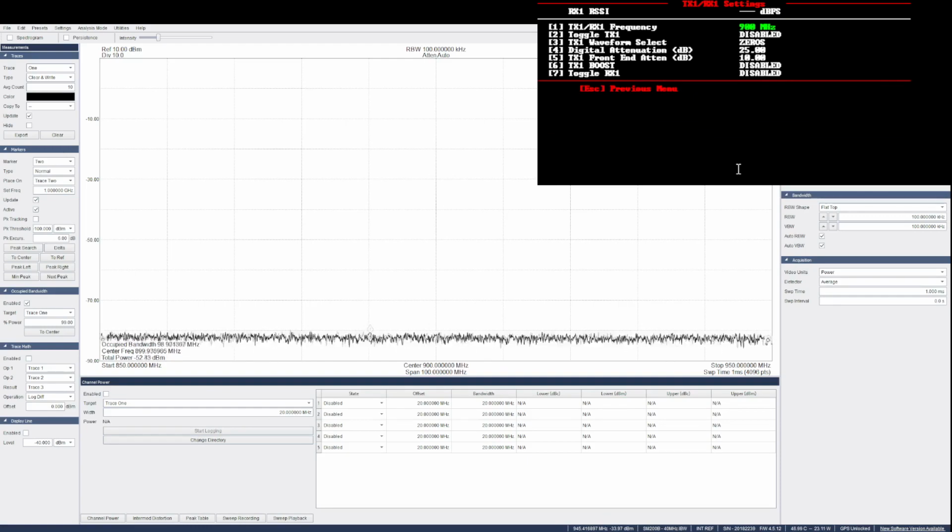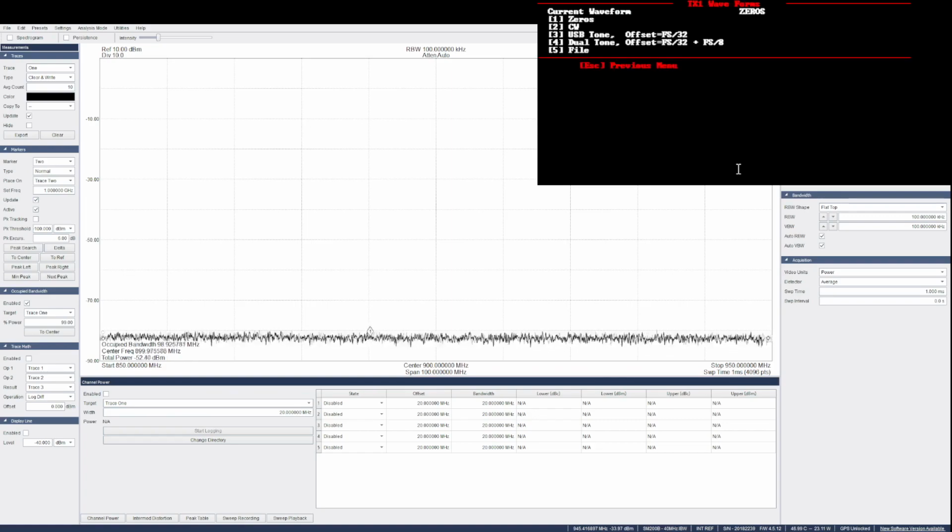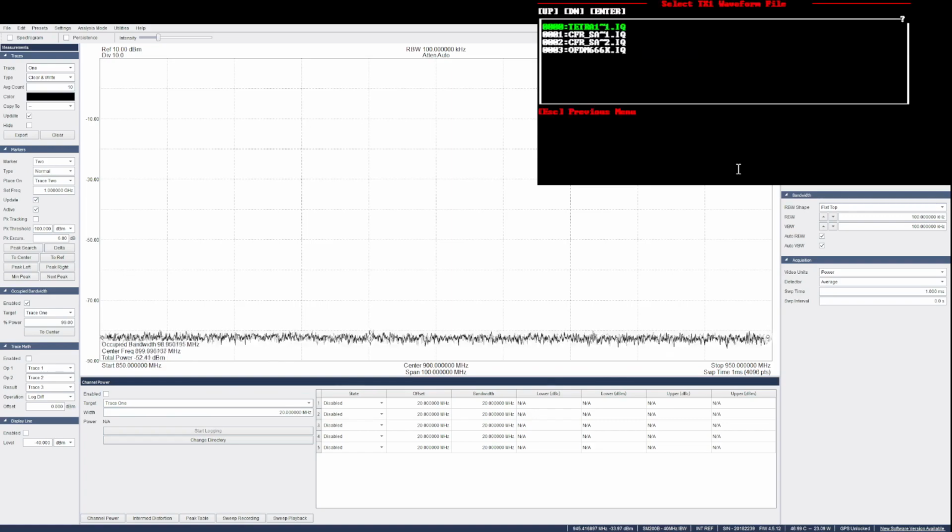To change our waveform, we will navigate to selection 3, then 5, onto the second waveform, which is an LTE waveform set for crest factor reduction on the provided SD card.